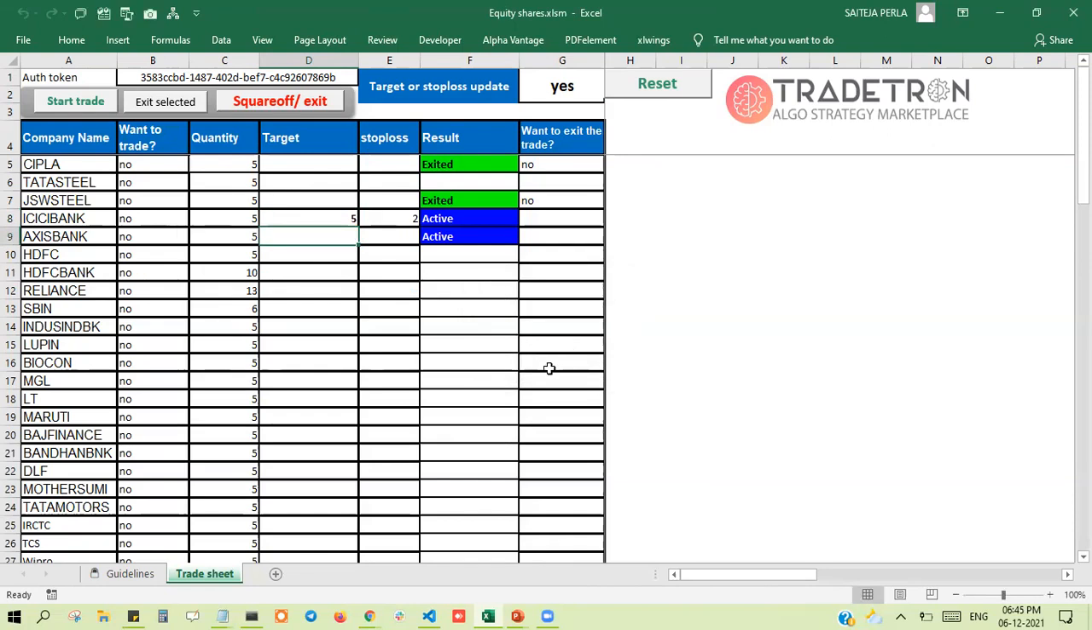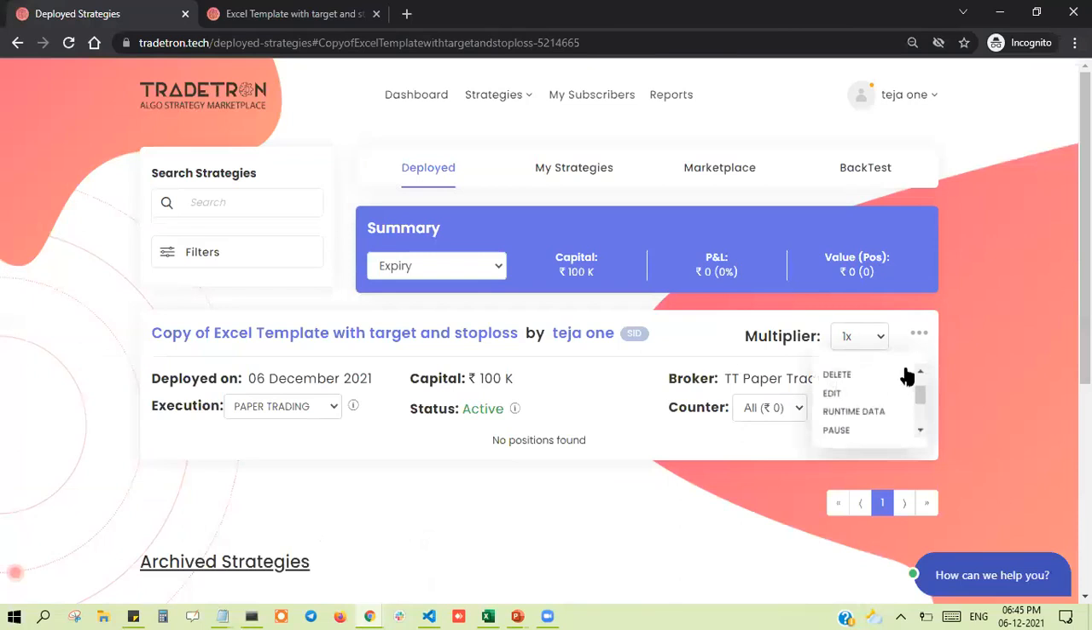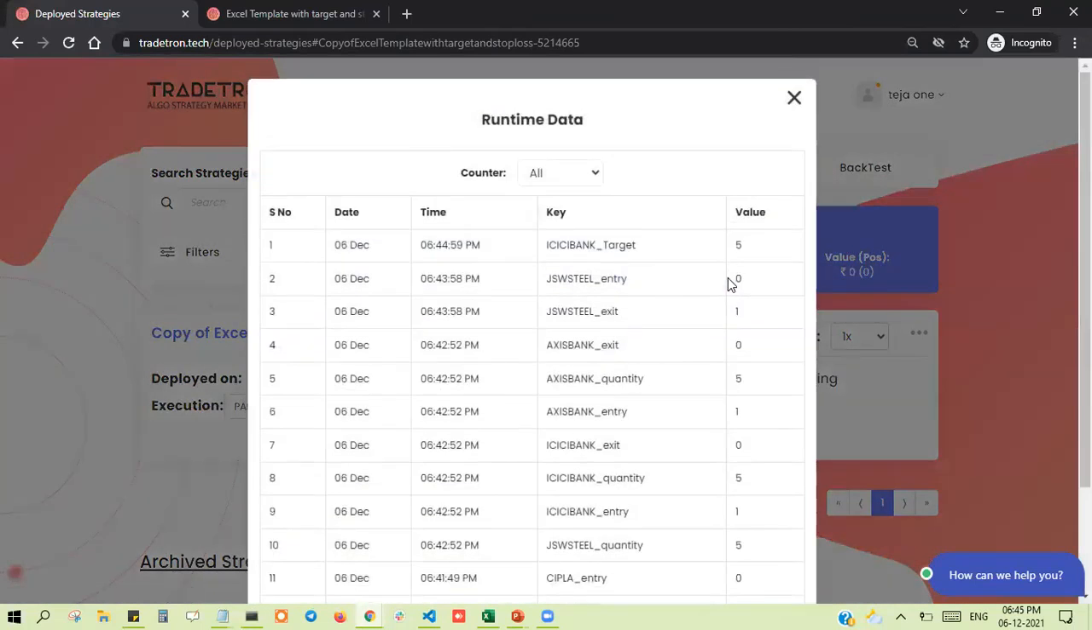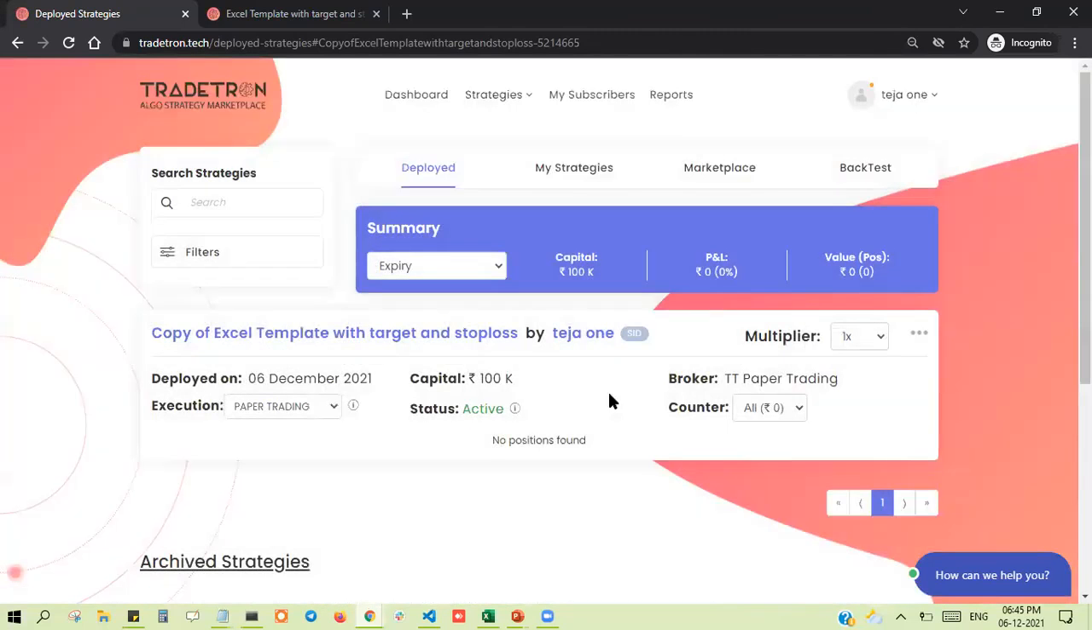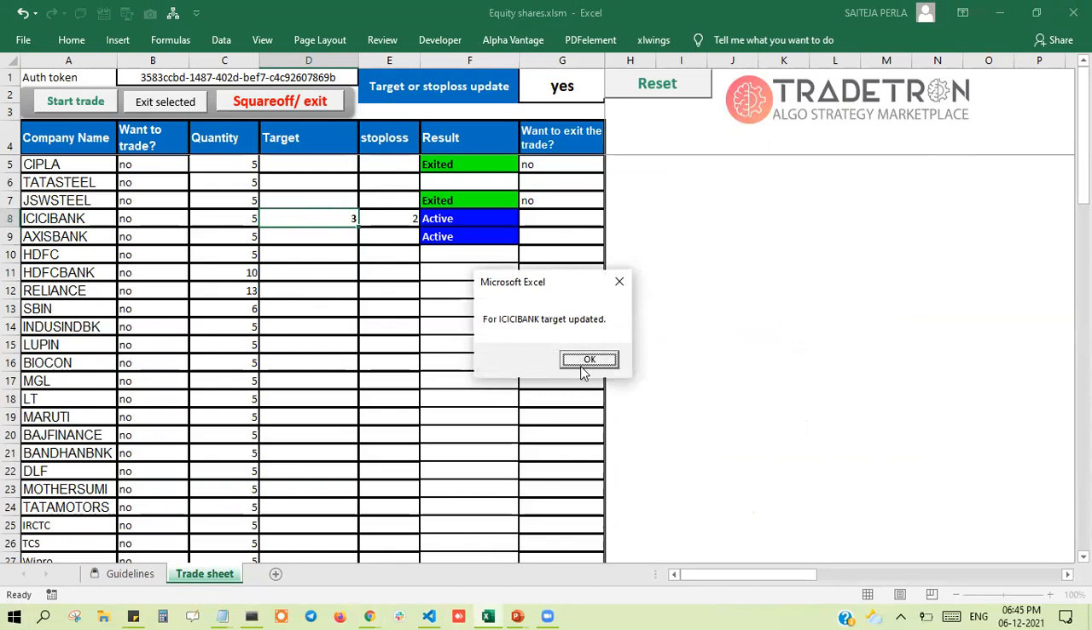Now we need to confirm this in runtime data. Go to this stock and go to runtime data. If you see, ICICI target has been updated with 5. So now you got some idea, I mean, you got some info that ICICI Bank won't reach 5 points. So we want to revamp the 5 points to only 3 points. Now we just need to change this 5 points to 3 points and click enter. The target will be updated in Tradetron.